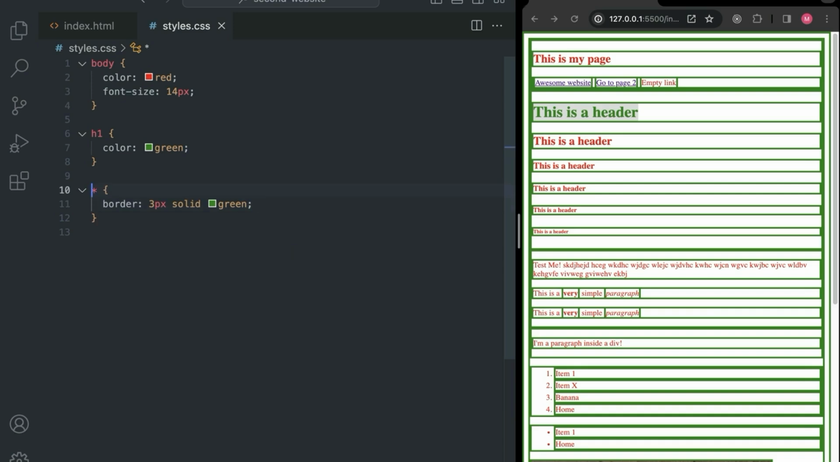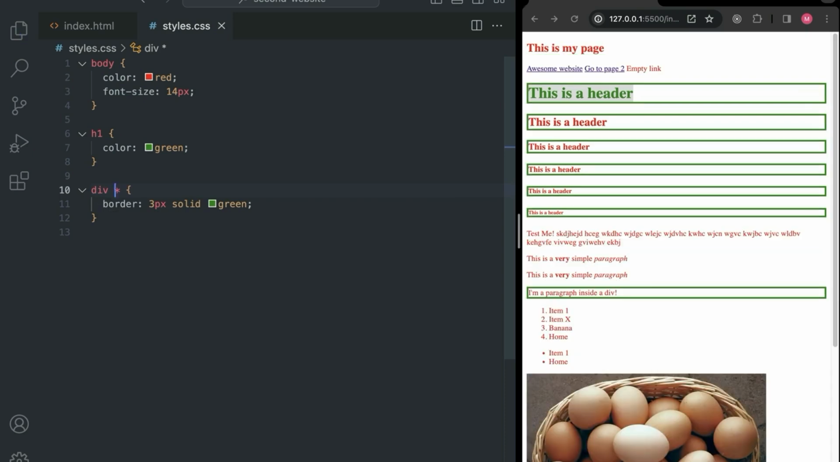And of course, this universal selector can be used with another selector in between. So for example, let's say that we want to apply the borders not to all of the elements of our page, but actually to all of the elements inside a div container, for example. Then we simply type in div followed by the universal selector. So now all of the elements inside a div are going to have the following styles.